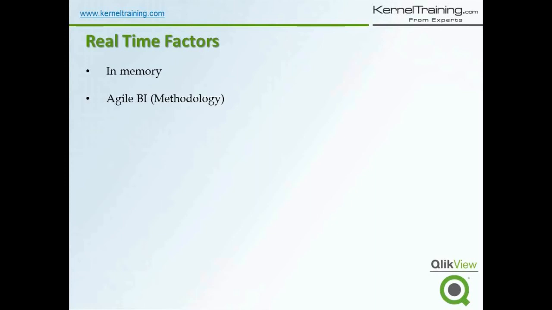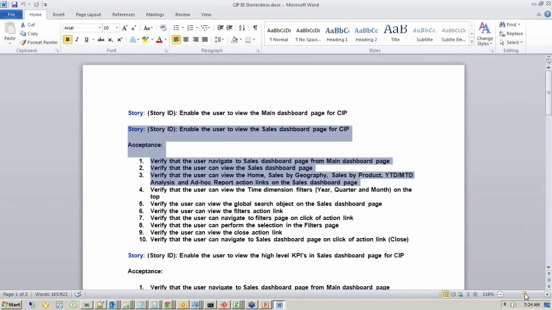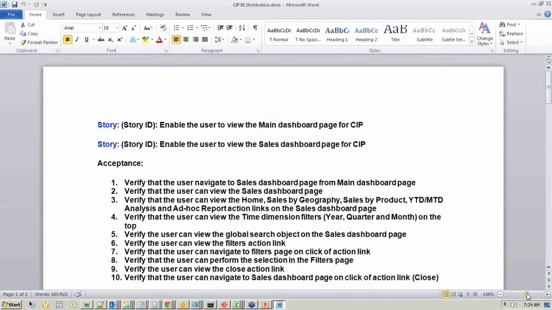First of all, what is Agile methodology? Agile methodology is where you have an iteration. Each iteration consists of respective stories, and each story is nothing but a requirement, and those requirements consist of acceptance criteria. The acceptance criteria talk about what needs to be implemented or developed. For an example, I can show you a sample story. You can see here a couple of stories written. I just want to enable the user to view the sales dashboard page. So how do you want to navigate? If you want, I can maximize this. You can see here, verify the user navigates to this respective page.